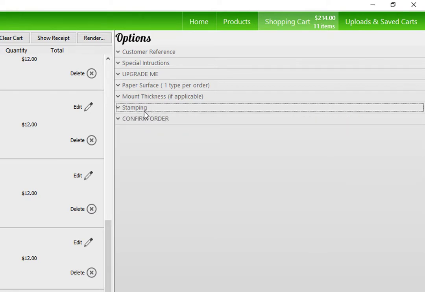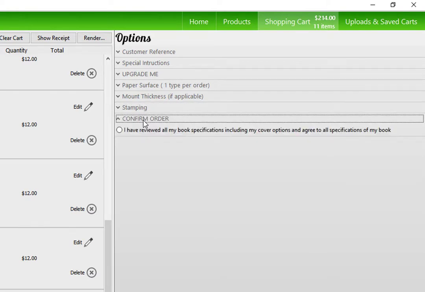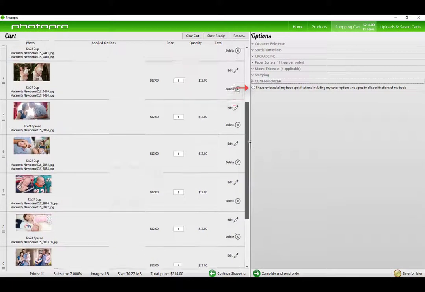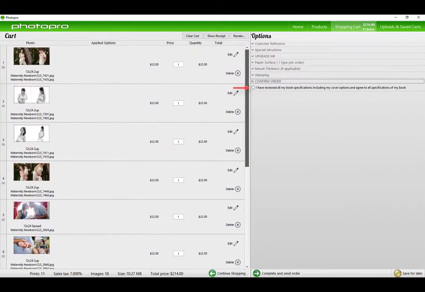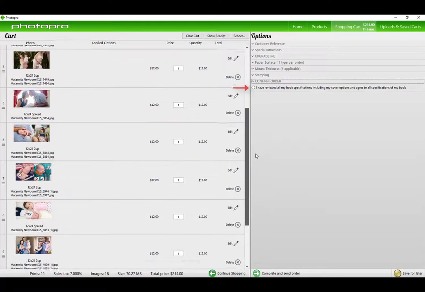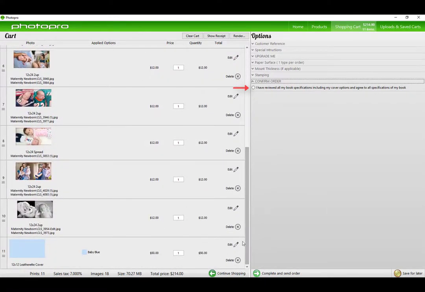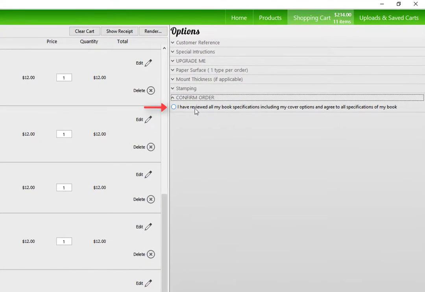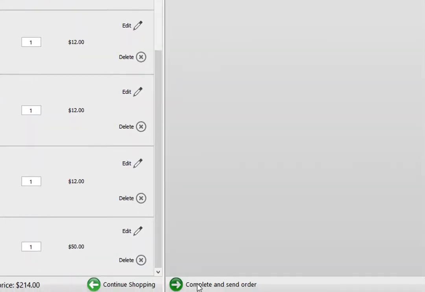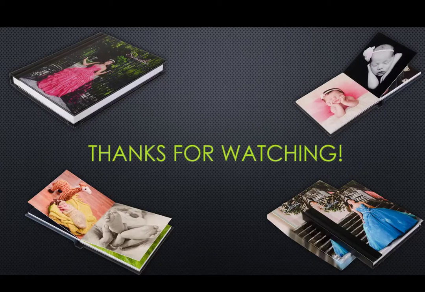Once satisfied with your options and your book, please review and check the order of the book. We will print it in the order that it was sent. Also check any options that you have for the book. Once you have reviewed it and you're satisfied, click here to confirm your book order. And complete and sent.